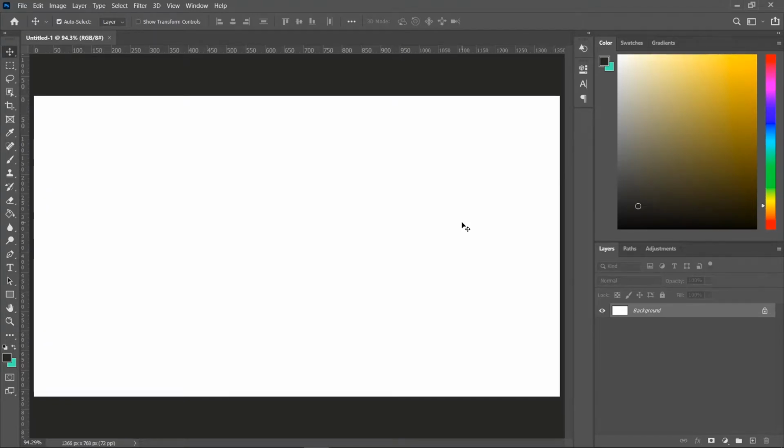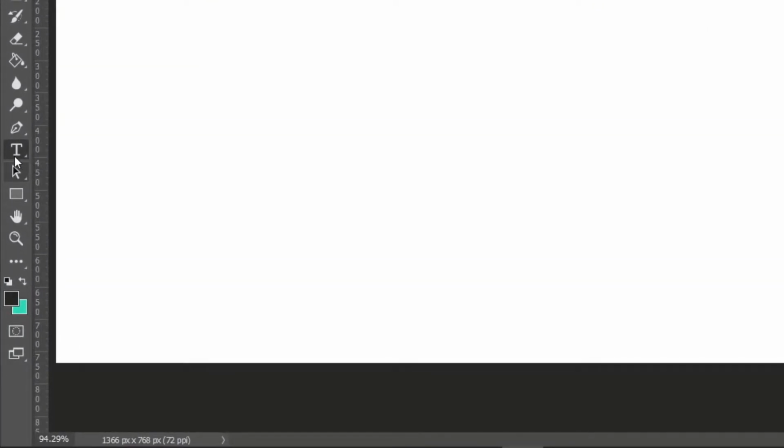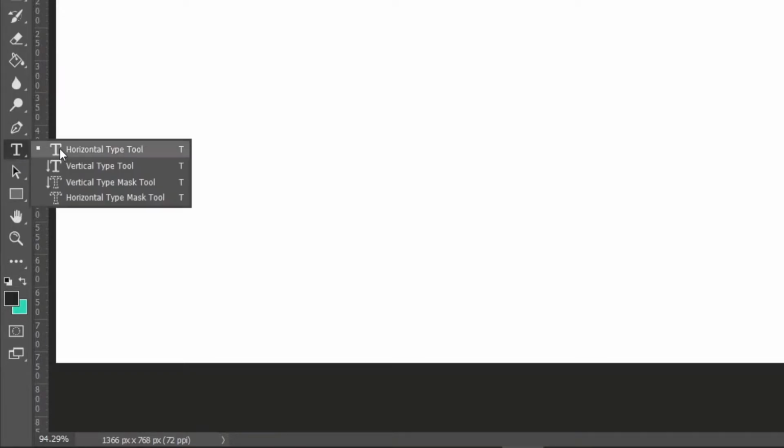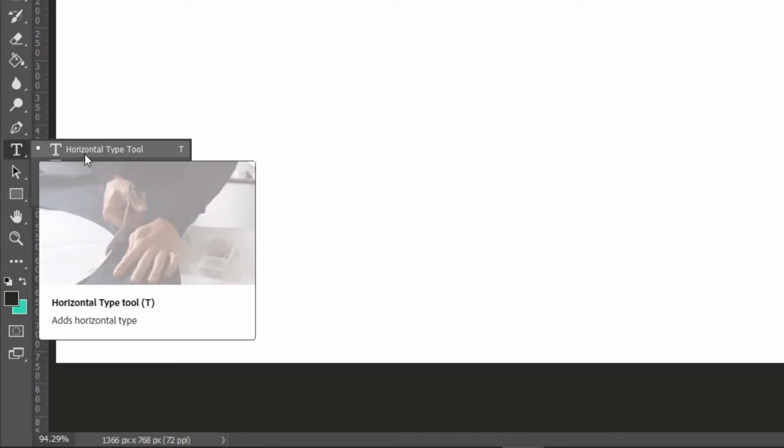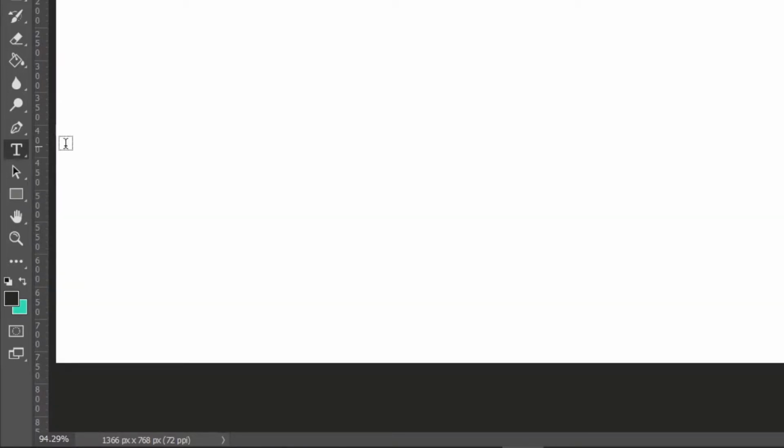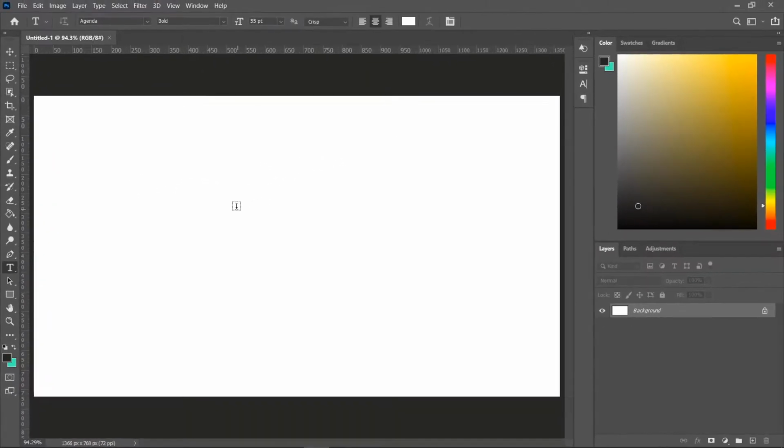My name is Karan and today I'm going to show you guys how to use the type tool in Adobe Photoshop. The keyboard shortcut for the type tool is the letter T on your keyboard, or if you want you can go to your toolbar and find it right over here. It's this icon with the letter T on it. By default it should be the horizontal type tool that's selected in your toolbar, but if it's not, just right click on this icon and select your horizontal type tool.